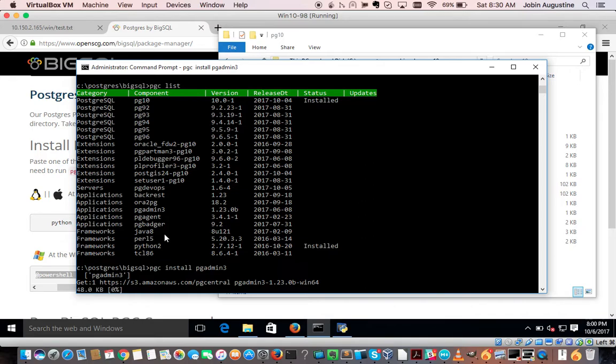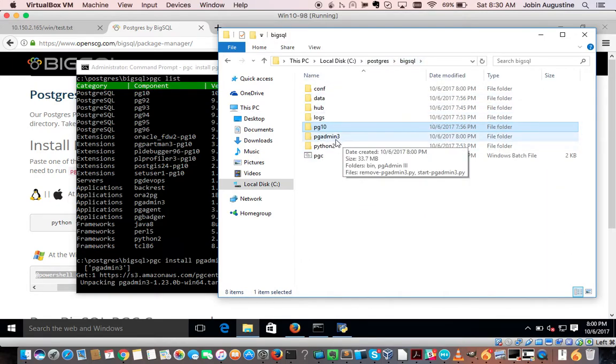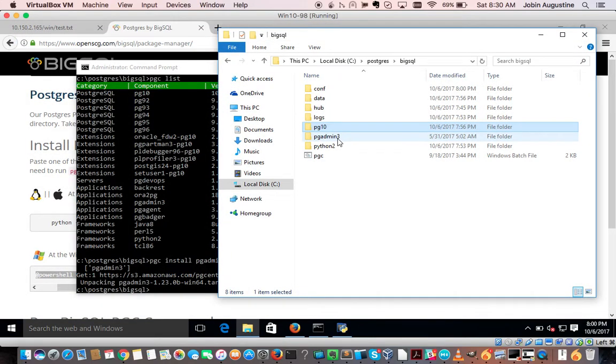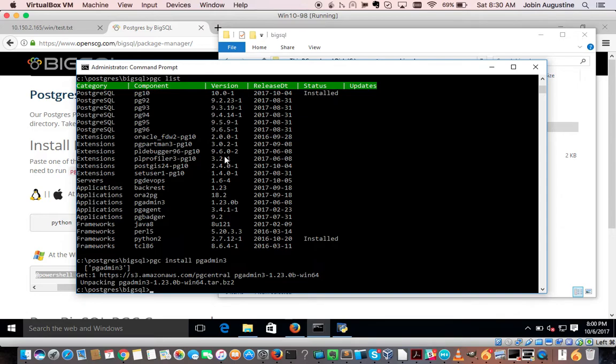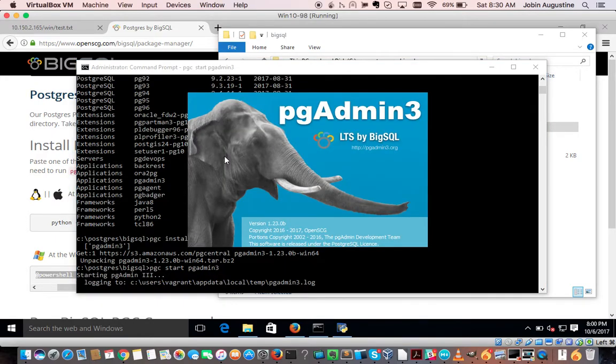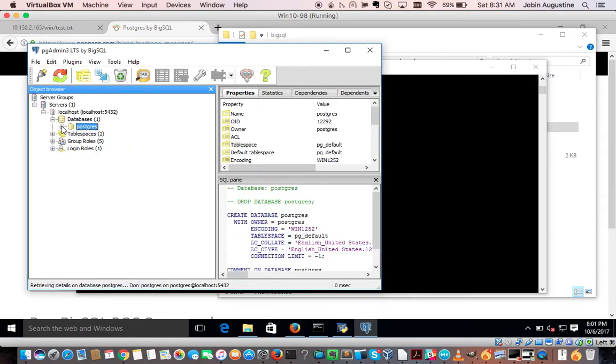There also it will connect to the Amazon bucket, where all these binaries are stored. It will download and unpack the same. As usual, we can see pgAdmin is getting unpacked into a directory. So the unpacking is completed. We can invoke pgAdmin from here itself. pgc start pgadmin3. Yeah, so we have pgAdmin 3. We can connect to our local Postgres.